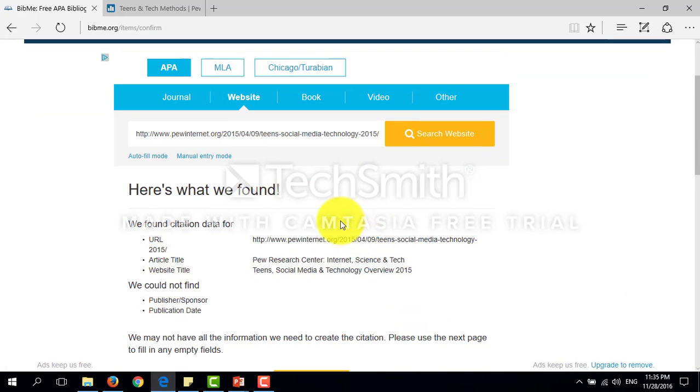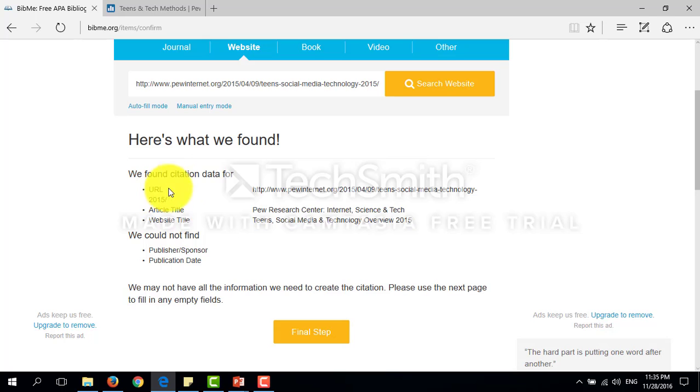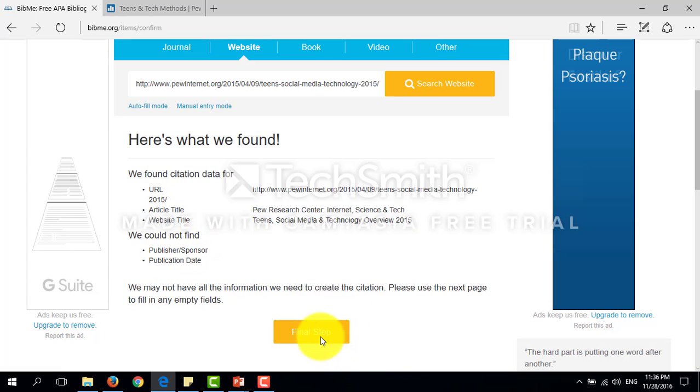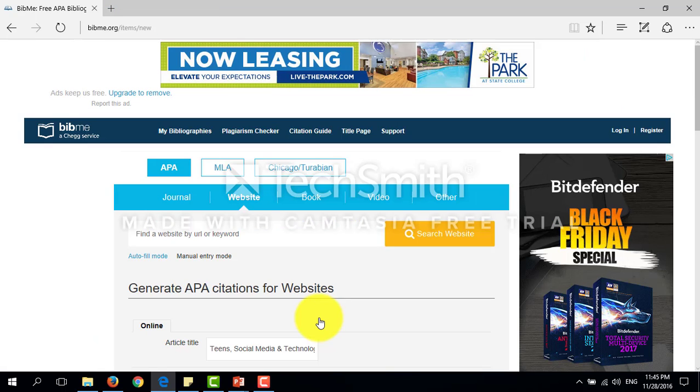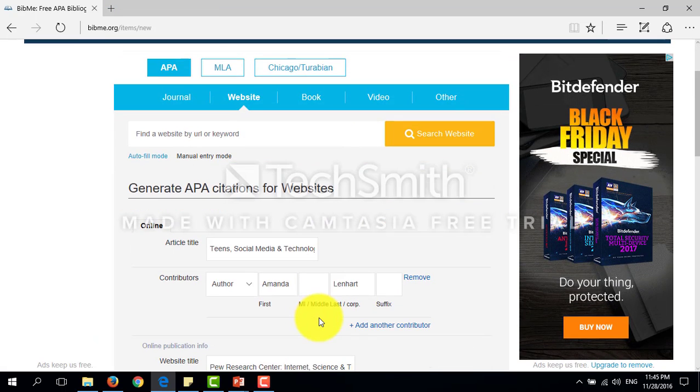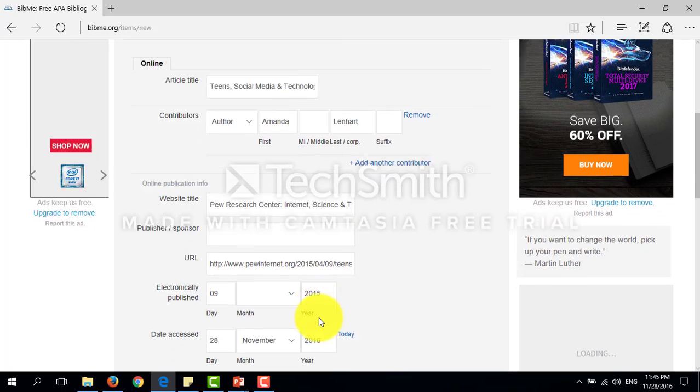Here's what we found. We can see here are some information for the website like URL, article title, website title, but we still need publisher or sponsor or publication date. Then we click on final step. Then we have to check the information in each input box to make sure that the information we want to cite is correct and complete.